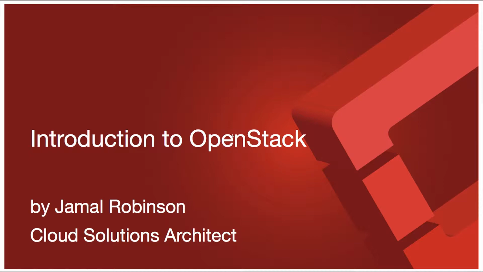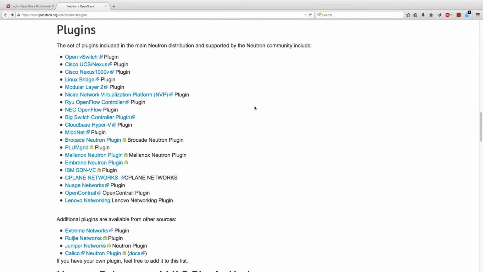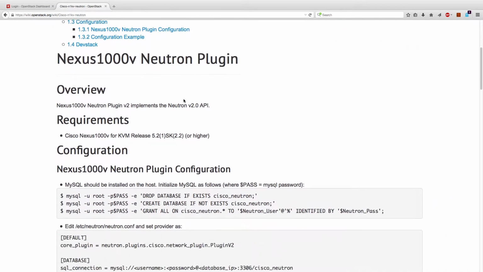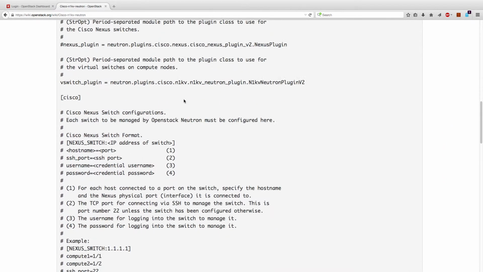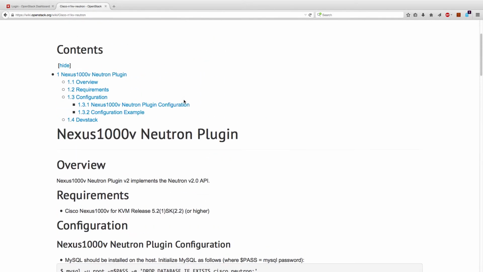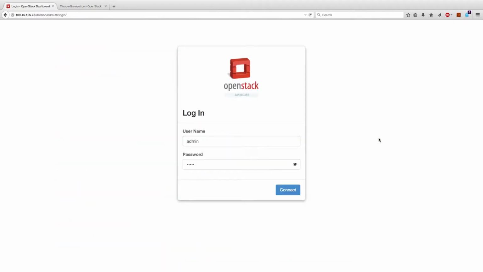Neutron has a pluggable architecture that supports many popular networking vendors and technologies. From the OpenStack wiki page, I can see the different Neutron plugins. If I were to click on one, let's say the Cisco Nexus 1000V, it gives me more details like how to configure and use the plugin. The purpose of these plugins are to add vendor-specific or additional functionalities to Neutron. Let's now log into OpenStack and take a look at networking.